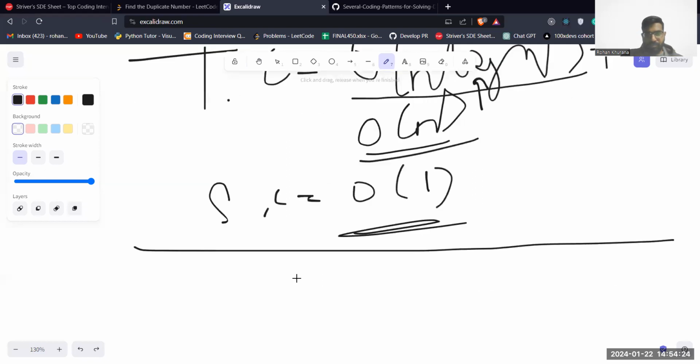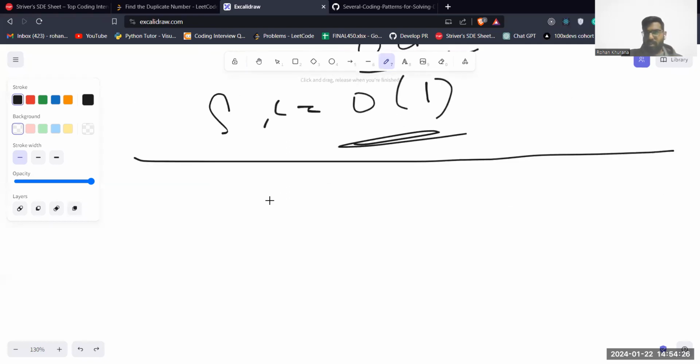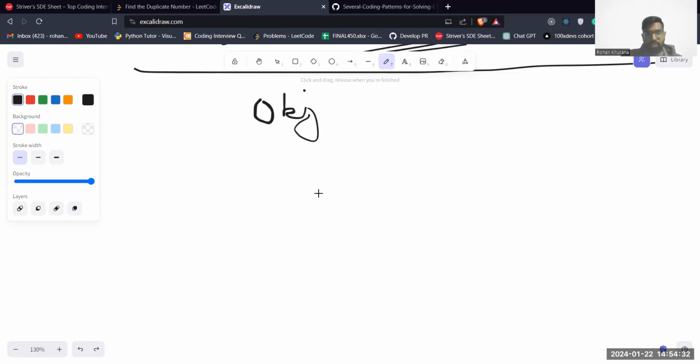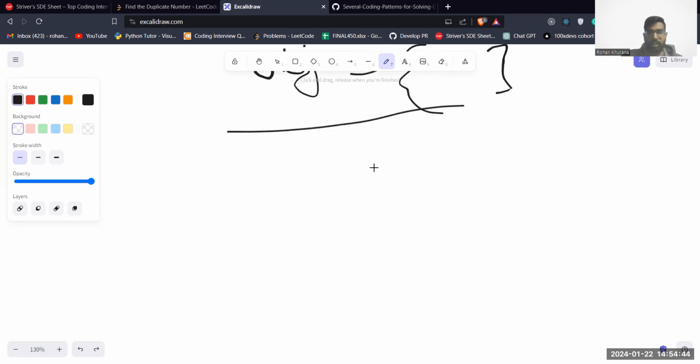What you can do is have a frequency object. I'm talking about JavaScript for now; in other languages it could be a map or something, I'm not sure, but in JavaScript you can call it an object.